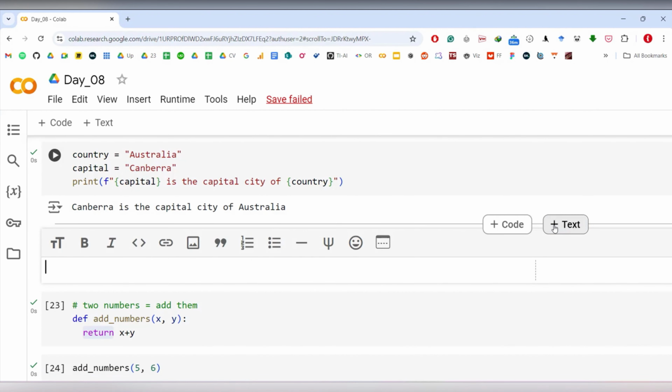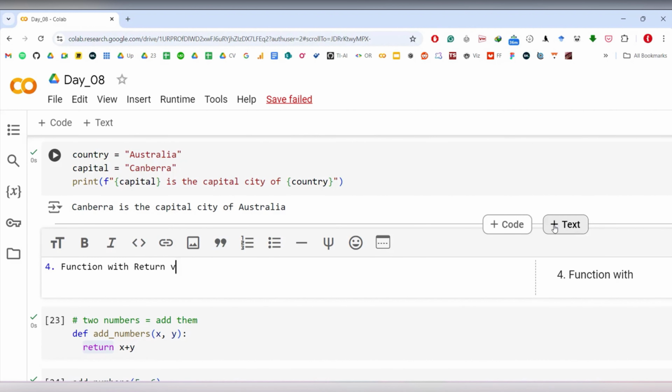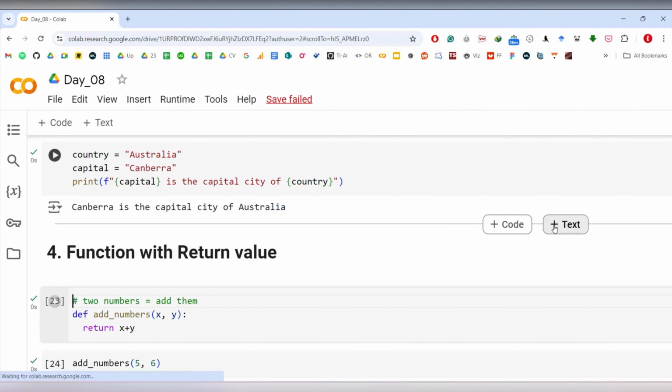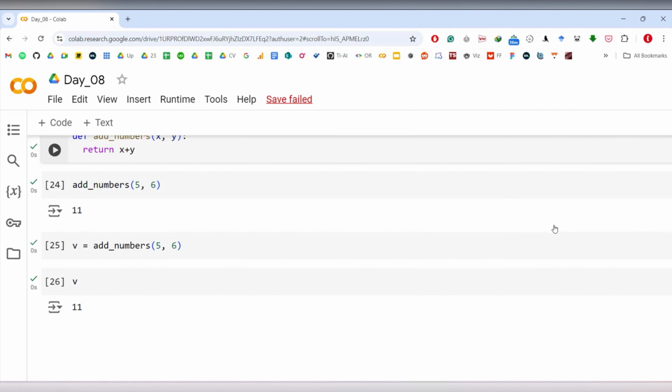Okay, so let's type it here. Number 4, function with return value. So this is what we've returned here. In this case, it is just addition of two numbers.